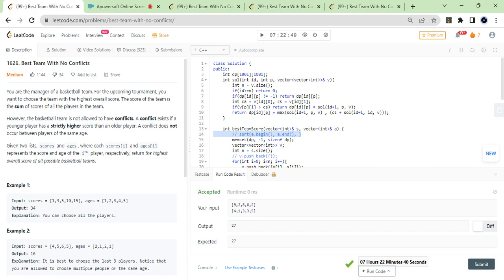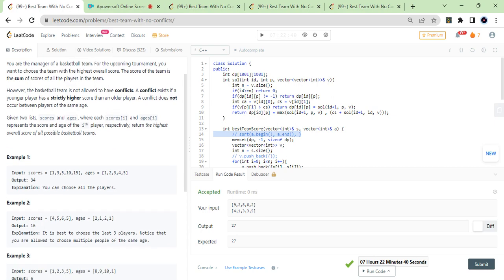However, a basketball team is not allowed to have any conflicts. A conflict exists when a younger player has a strictly higher score than an older player. Not even just equal, strictly higher. Conflict does not occur between players of the same age, obviously. You have been given two lists, scores and ages, where scores[i] and ages[i] represent the score and age of the ith player. You have to return the highest possible overall score of any possible basketball team.